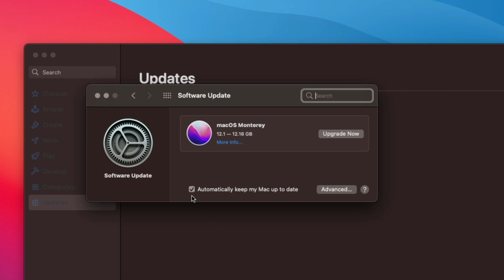And then you can see that you can either upgrade if it is an upgrade like an operating system. You just go to upgrade now and start the process. Or if it's just a bit of software you have on your Mac, you'll see something here that says update. And you can update them basically by just clicking on the update button here.